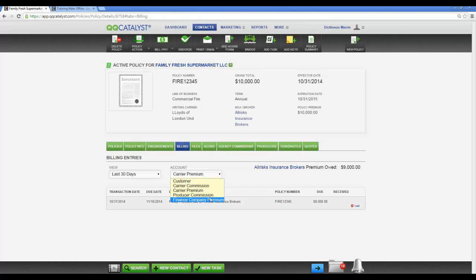And then if you go to finance companies, you're going to see a draft outstanding from the finance company for the total premium less the down payment. So we're waiting on a draft from the finance company for $7,000. Now, before you do the reconciliation to the MGA or the carrier, you reconcile the finance company first. Okay? So there's the outstanding balance from the finance company.